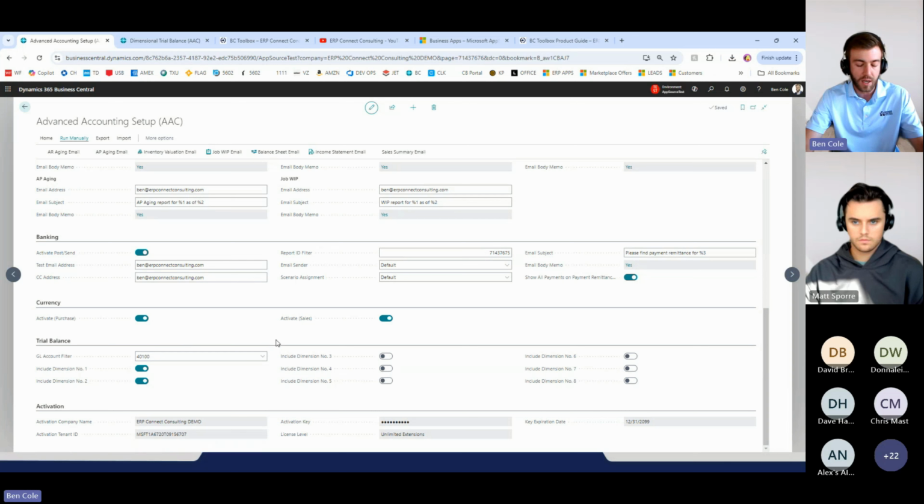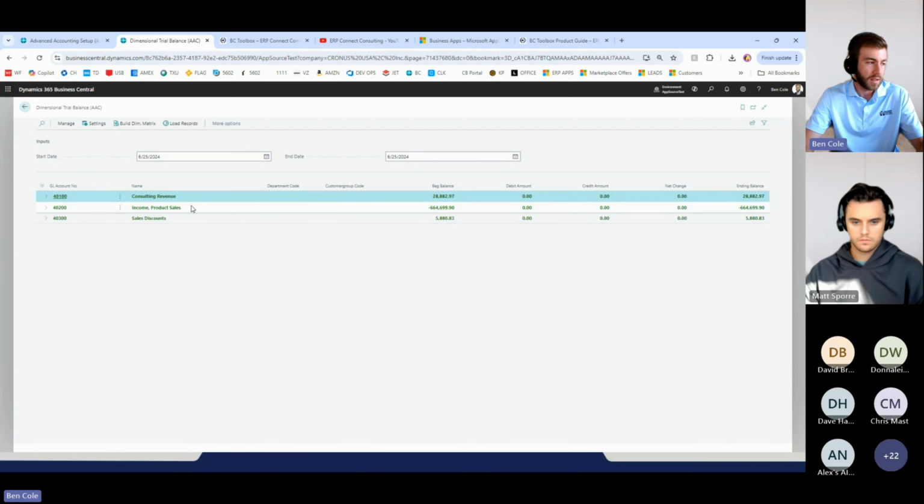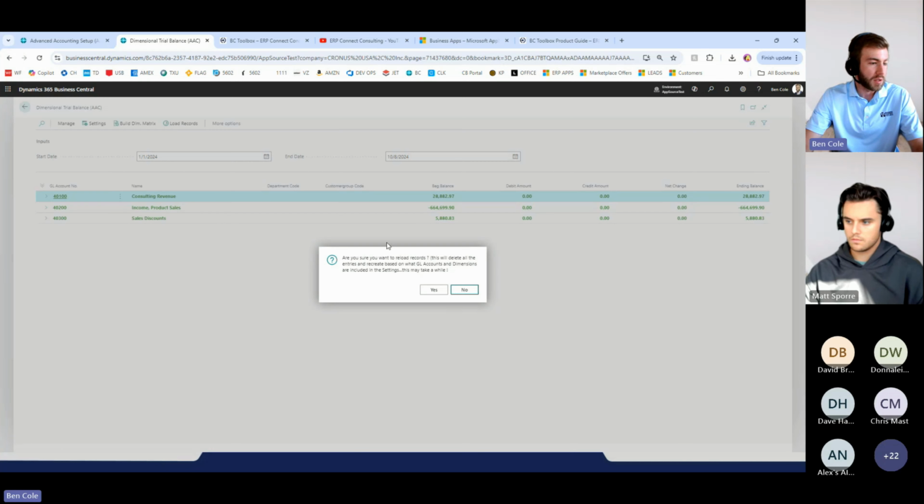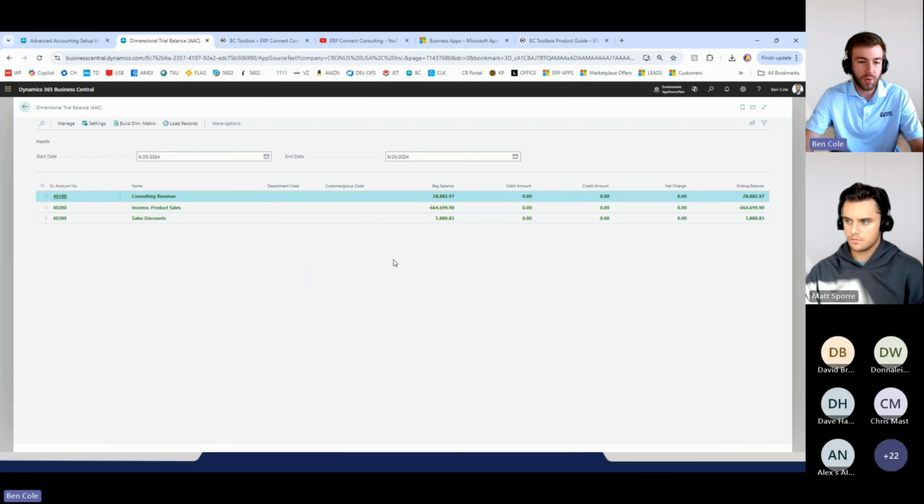So this is going to be kind of a breakdown or a hierarchy based on your trial balance data. I've filtered this down just to revenue numbers, and let's go ahead and do like 1/1/2024 to today and reload this matrix. Essentially what that's doing is it's going out and grabbing all of the data.